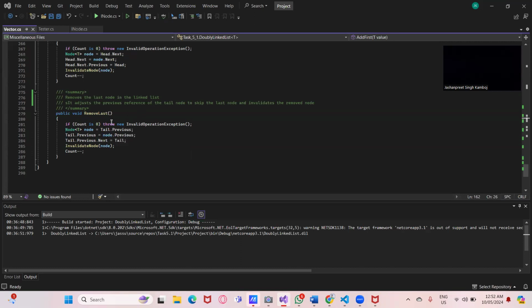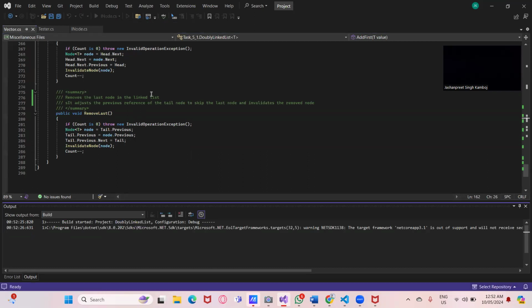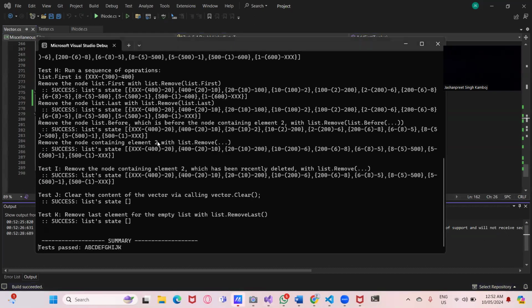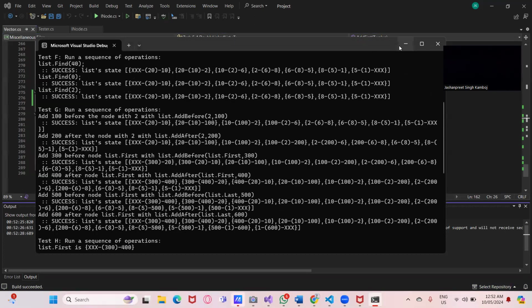That's the code. Now we will run the code and get an output. Here is a valid output, as we can see.